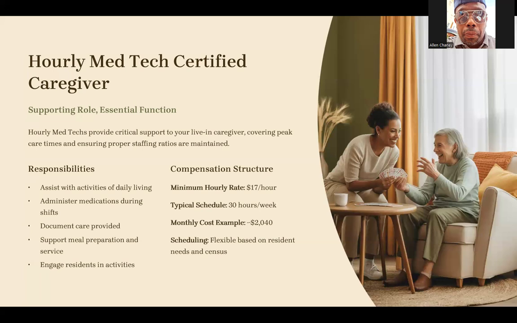So they assist with daily activities, administer medication as well, and document care provided. They're doing all the things that the live-in is doing, and everybody has to maintain the documentation. They support meal preparation and service, and engage residents in activities like we discussed. So they might come in, whatever the shift may look like. I'm gonna show you the shift in a second.